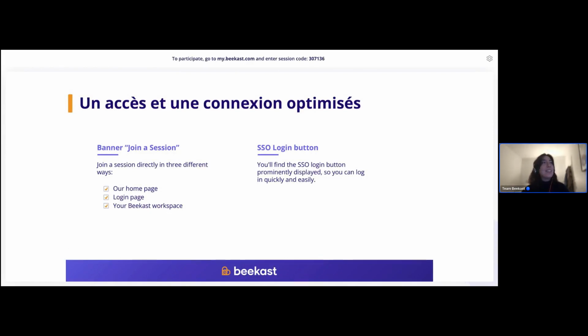All right, so now let's talk about our other novelty, or may I say evolution, because this is something that we've already had, but that we made even better. And it's our SSO login button. So just for those who may not be familiar with the term, SSO means single sign-on, and it is a simplified connection between Beekast and your company. So let me just get to the next slide.